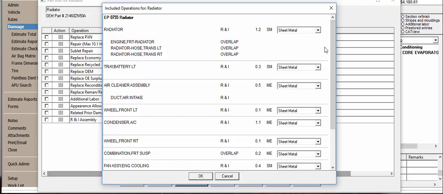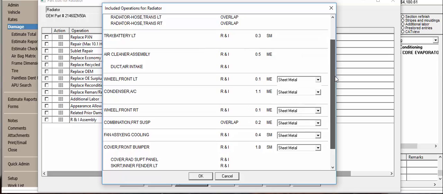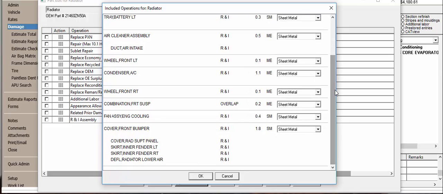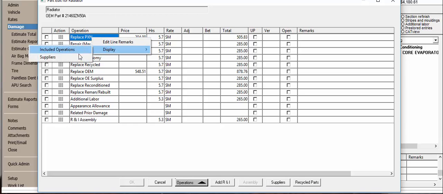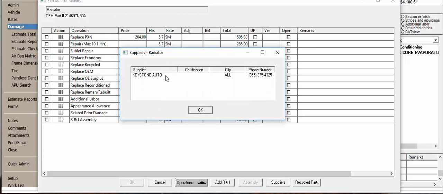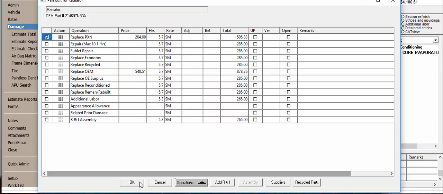Each part will have different operations. These operations are also displayed in an estimate report called the labor report. If you right mouse click and display the suppliers, you can see whose price is displayed. Select the radiator and click OK.